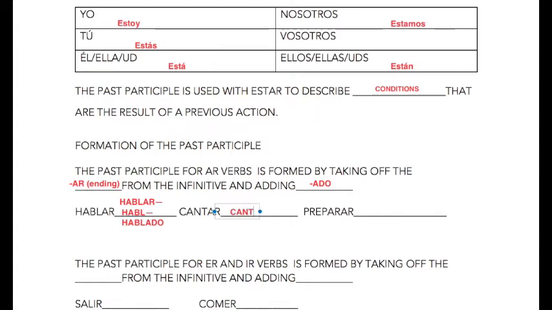Cantar, which means to sing. We're going to drop that ending off, and then we're going to add ado: cantado. Cantado. Preparar, you can pretty much figure out what that means. Prepar, and then finalmente tenemos preparado. Preparado.